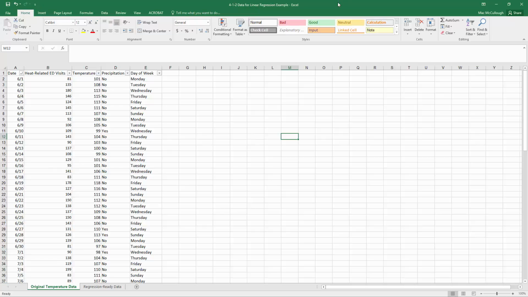So as we talked about in the lecture, we can use multiple predictors in a regression model. It's called a multiple regression model. So again, we are looking at the association between the high temperature that day in Phoenix, Arizona, whether or not it rained, and what day of the week it was, or whether or not it was a weekend. Between those three variables and the number of heat-related emergency department visits that took place in Phoenix that day.